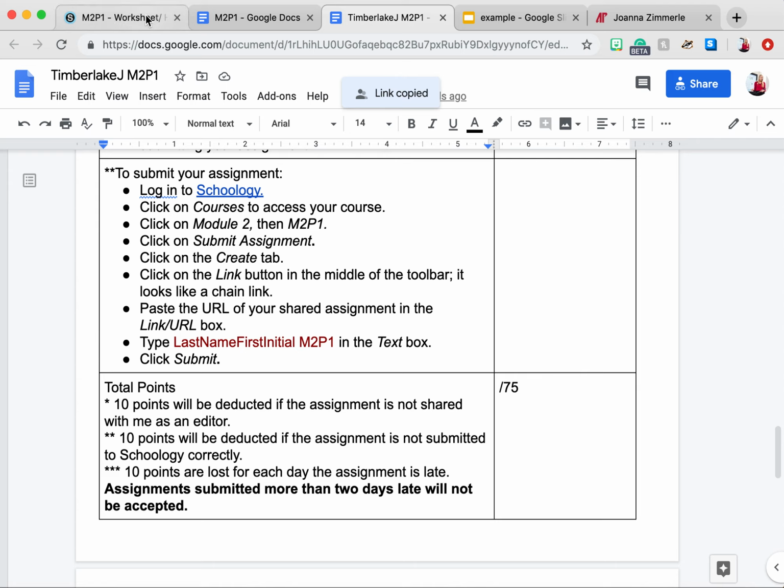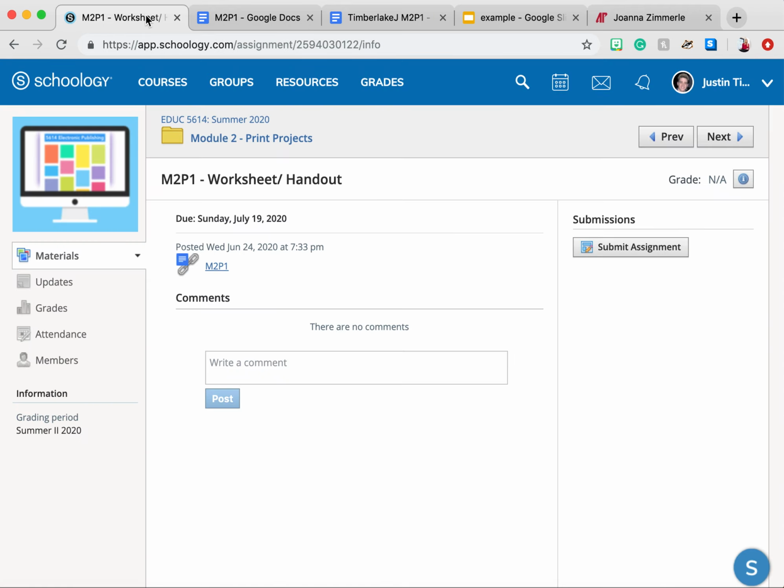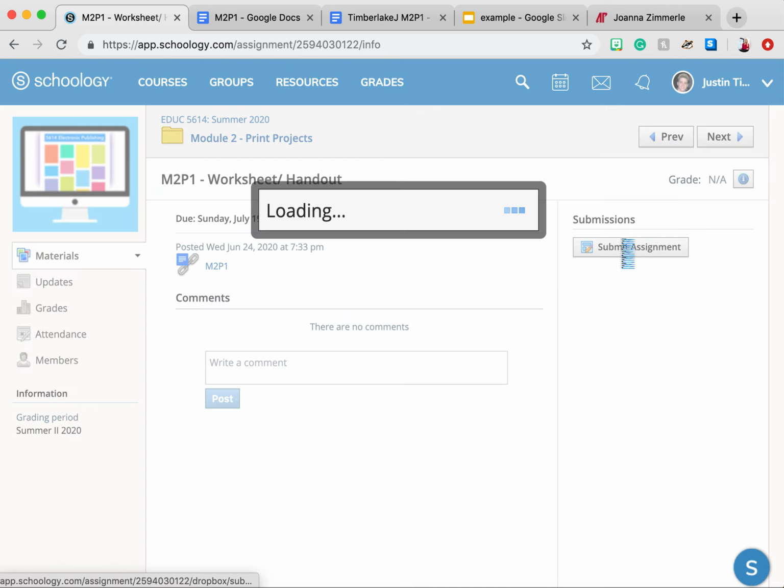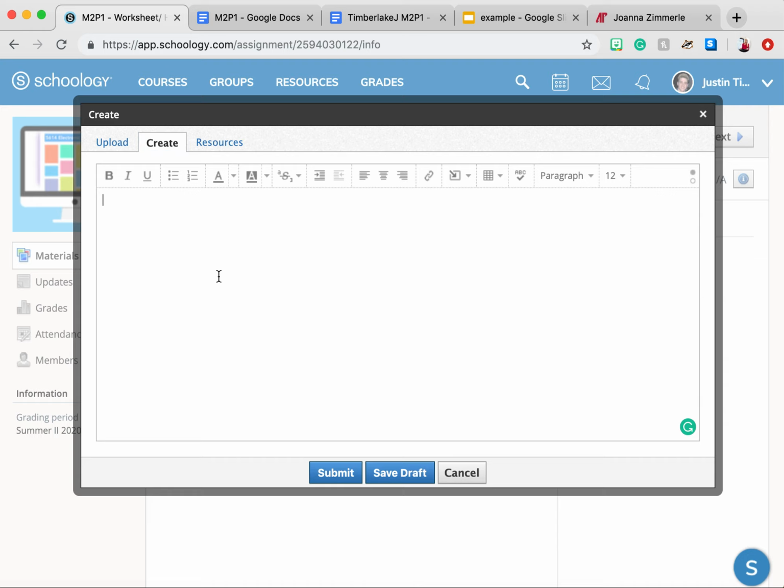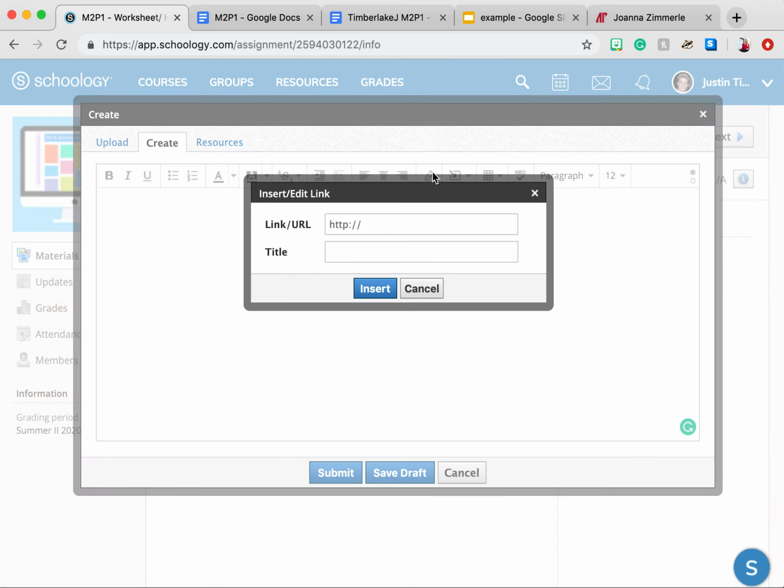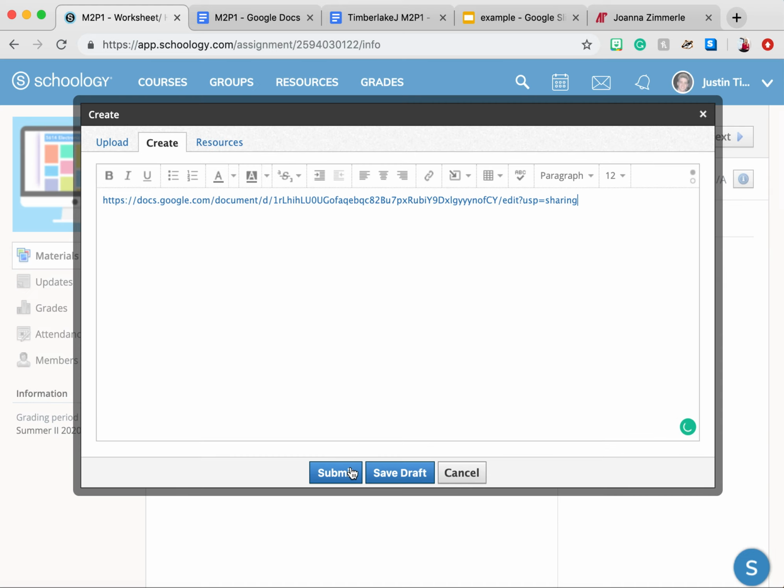Now to submit your document, we're going to log into Schoology and go to this assignment page and submit it. So we're already here on the assignment page. I'm going to click Submit Assignment, Create, click the link icon, and paste that in. We can just make that the title as well, and then click Insert and Submit.